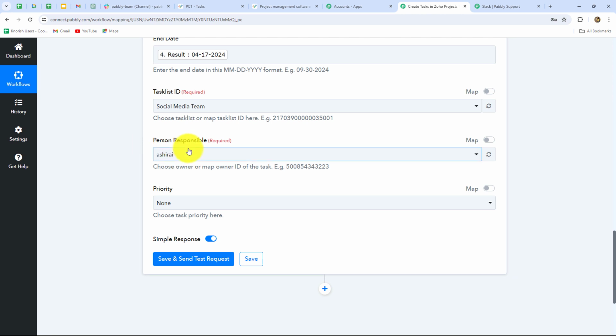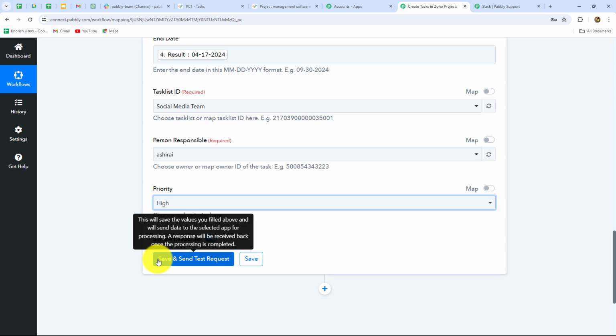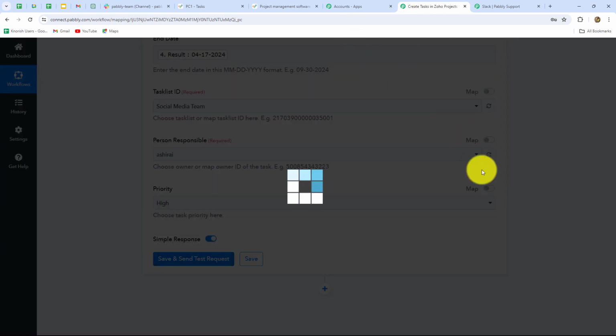Okay, the next is person responsible. I've already selected that, and the priority. So I'm going to select high priority for the task each time. And now let's click on the save and send test request button.